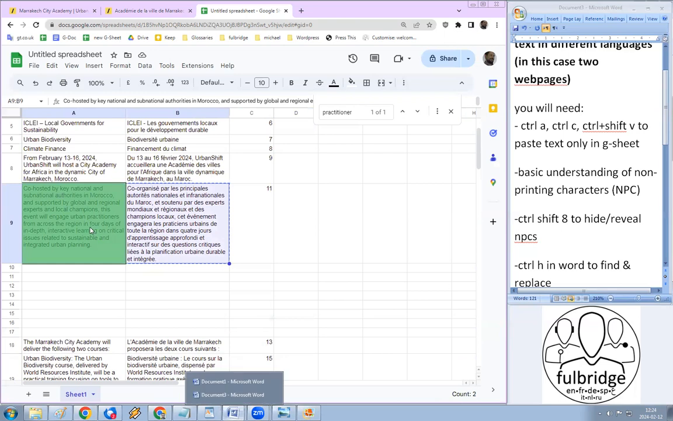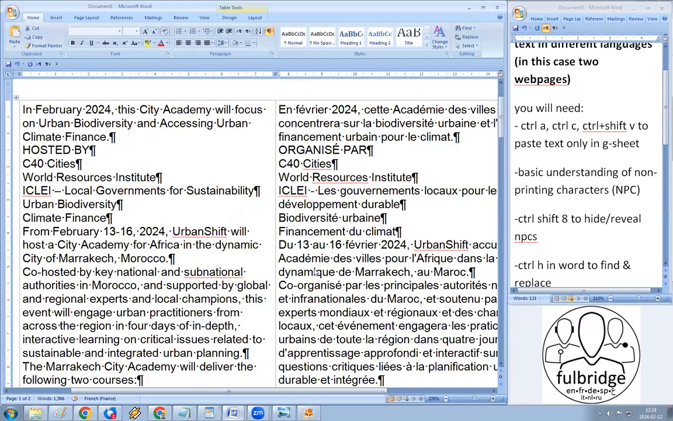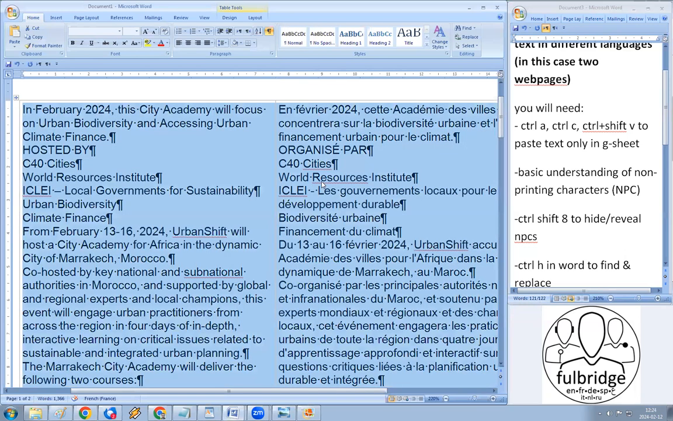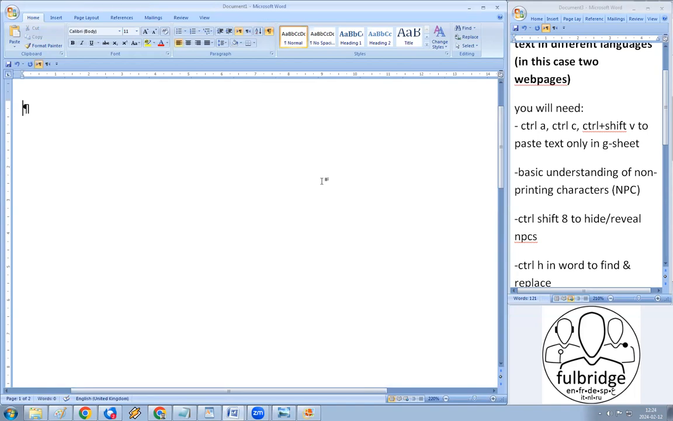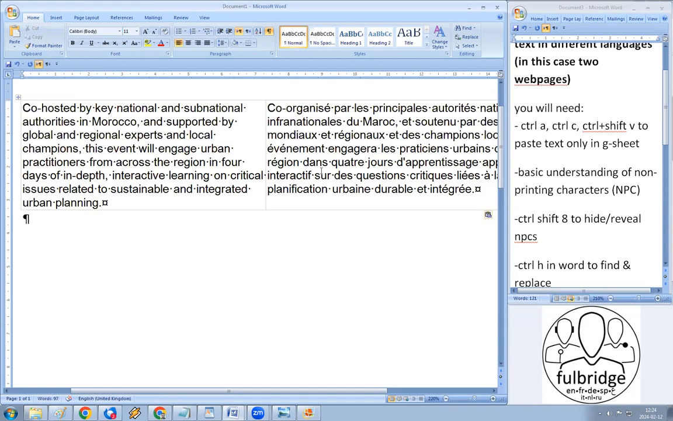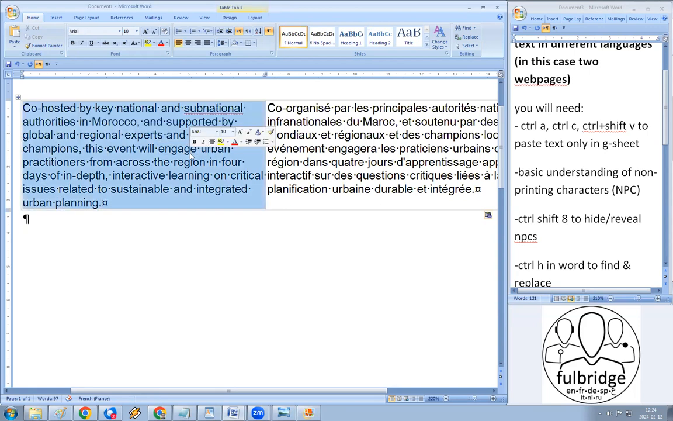Let's go back. I'm copying this content here, and I go back to my Word document. I don't need any of this, so I do Control A to select everything, delete to get rid of it. Notice the non-printing character that appears, and I do Control V. And now I can work on this text, this one paragraph, which is one sentence, and break it into smaller sentences.